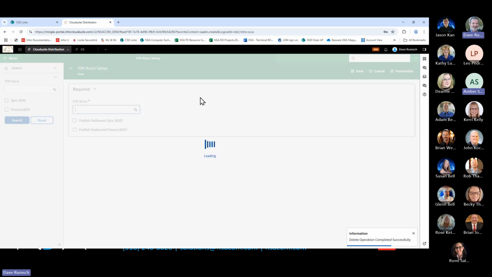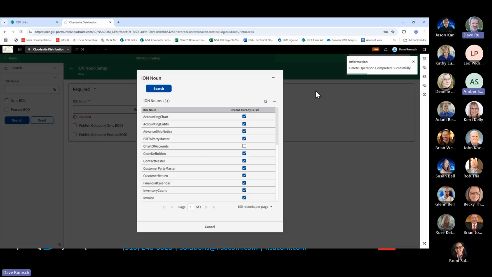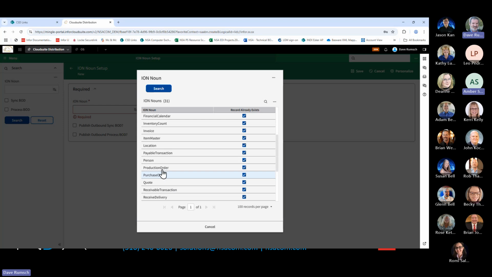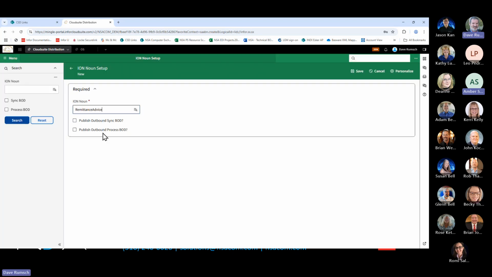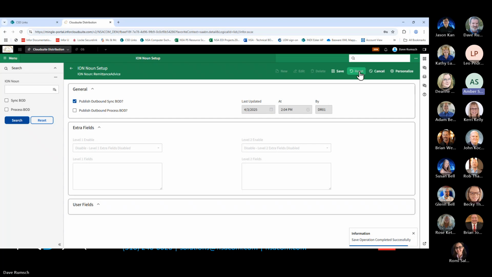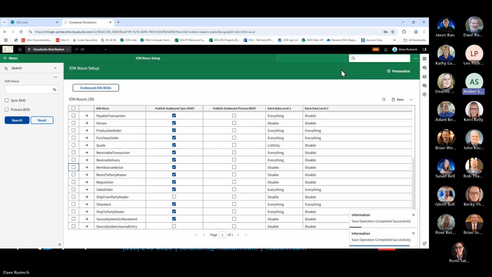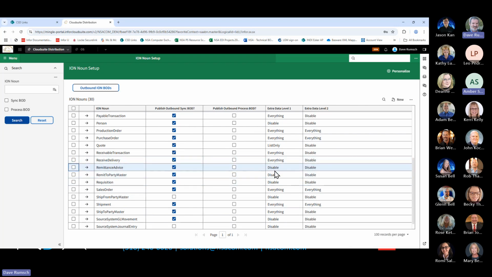So I do a new one. I do a lookup here, come down to remittance advice, select it, and publish the outbound sync BOD and save. This will pop up, and I'm just going to save it as it is. Now it appears on this section and is available to be used. Over here on the right are additional data that you can send in the document that goes out. I'm not going to review those today, but it is possible to send additional data.